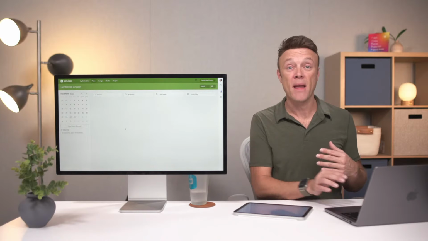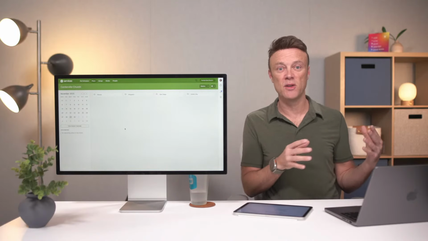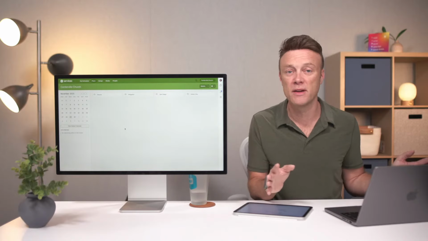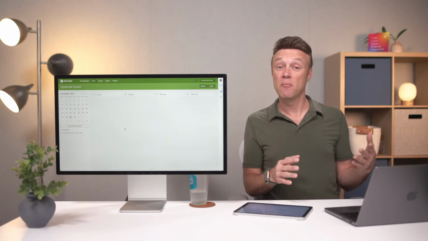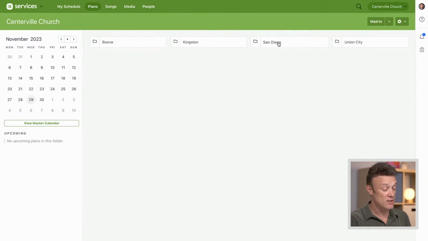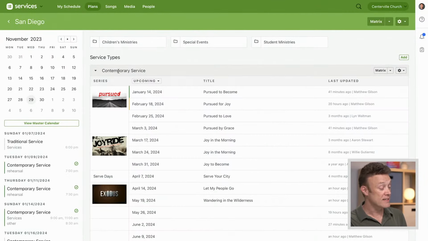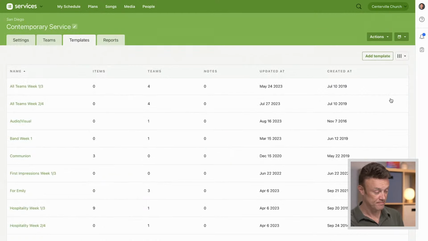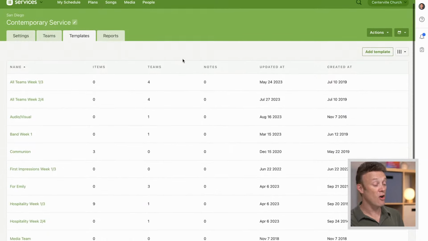We had our all teams template so that when you made a plan, a whole bunch of people were already scheduled to it. But I've made a template for when we do communion at this church. So let's actually go back to our contemporary service here. And instead of going into a plan, I'm going to go over here to the gear. And I'm going to switch over to my templates for the contemporary service.